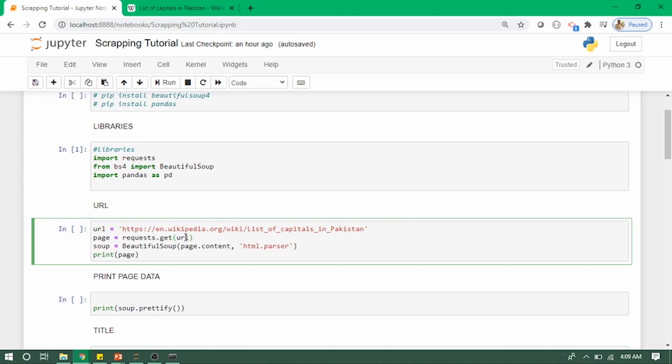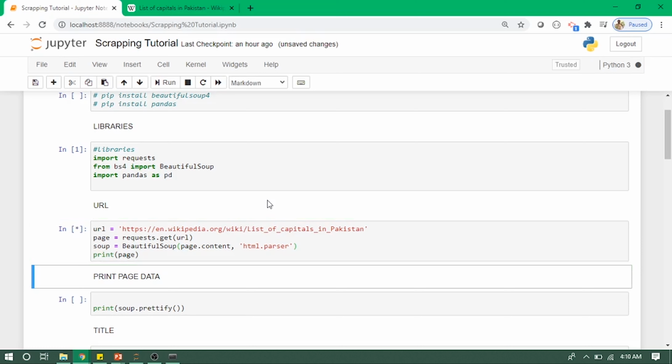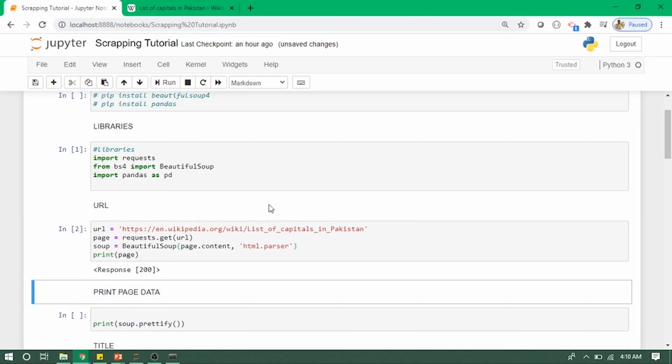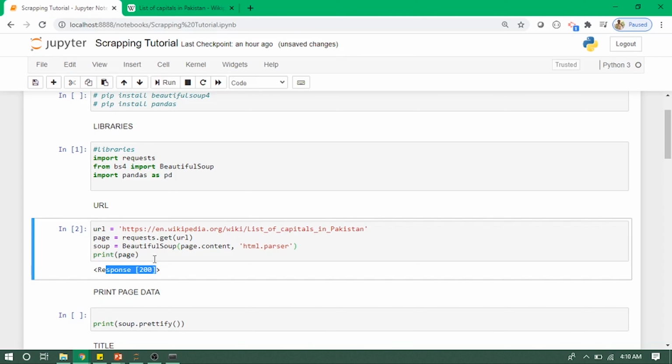So moving on, we will use requests and pass the URL as a string and get the page. After that we create a BeautifulSoup object and pass this with an HTML parser to get the data in HTML format. So let's just run it, and if we get a response of 200, it means we are good to go and extract the data.